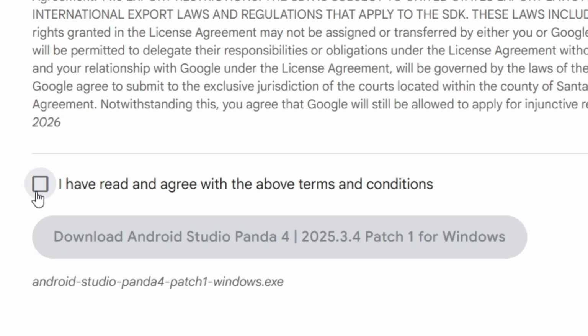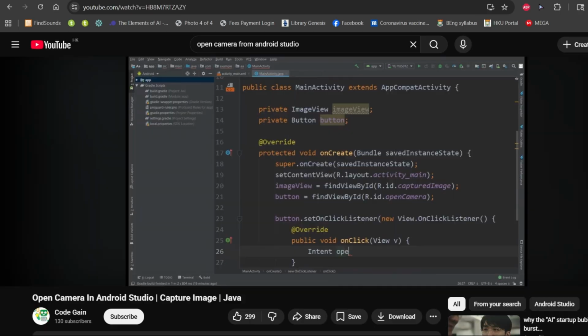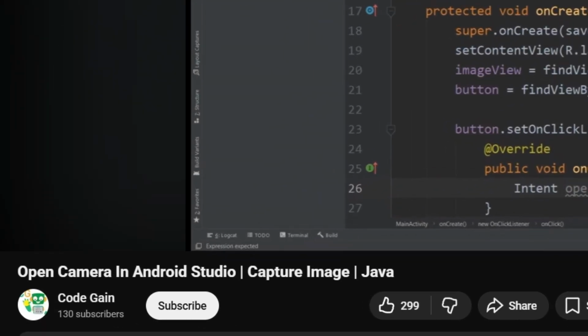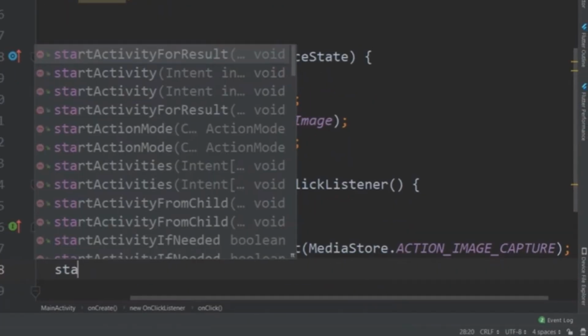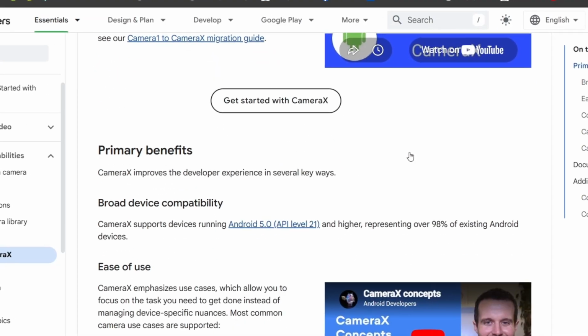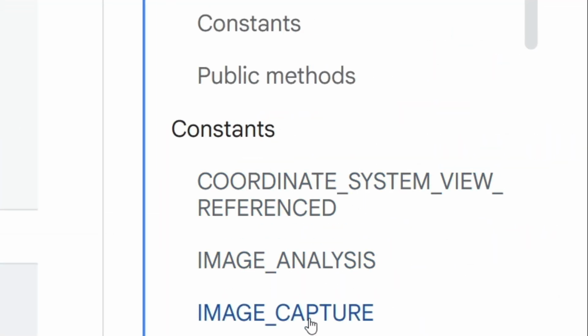This is going to be an Android application. So let me just download Android Studio. I decided to see some videos on YouTube to see how camera opening works from an Android application, which led me to a new library called CameraX. Let me just go over the docs a bit.